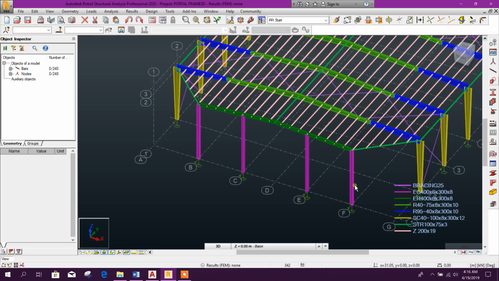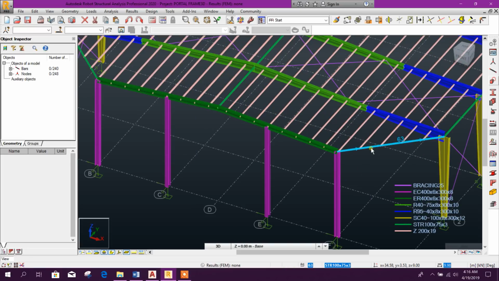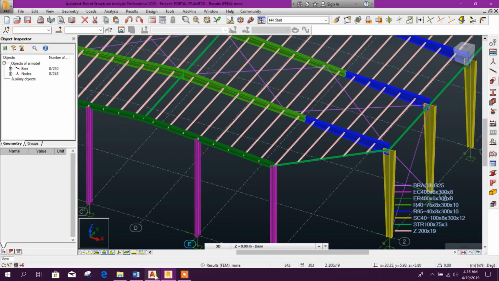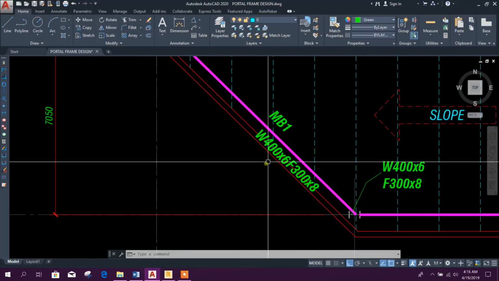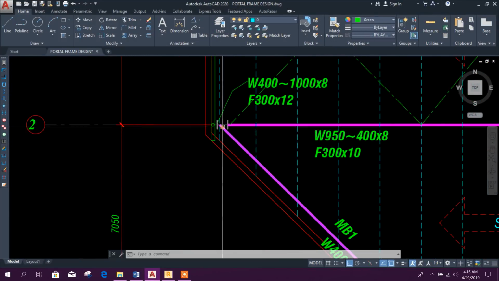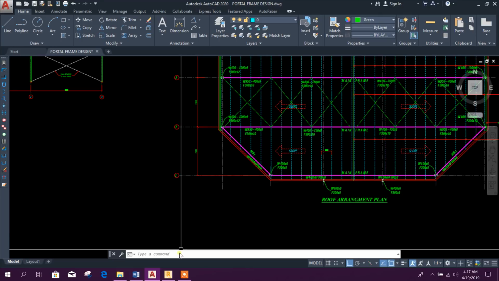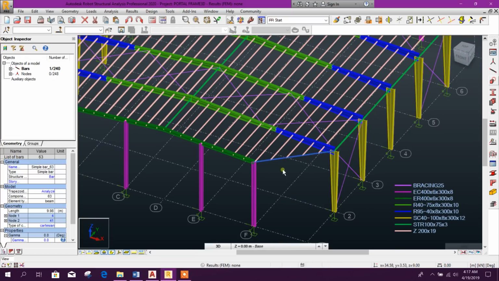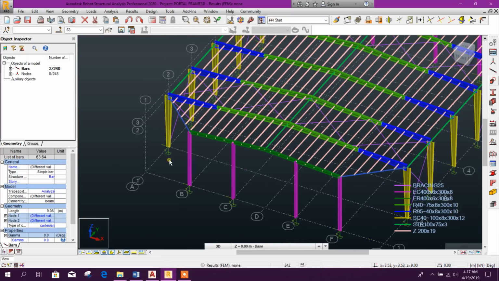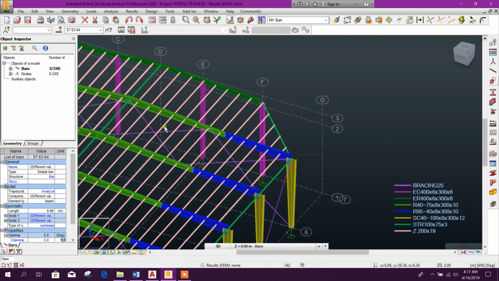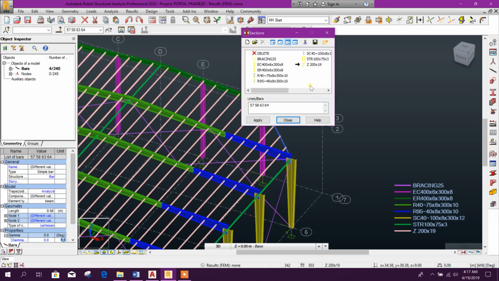This end section, this may be here in drawing, this is as a beam, so we can make it beam. Select this and this one. Go to section, go to end drafter, apply.